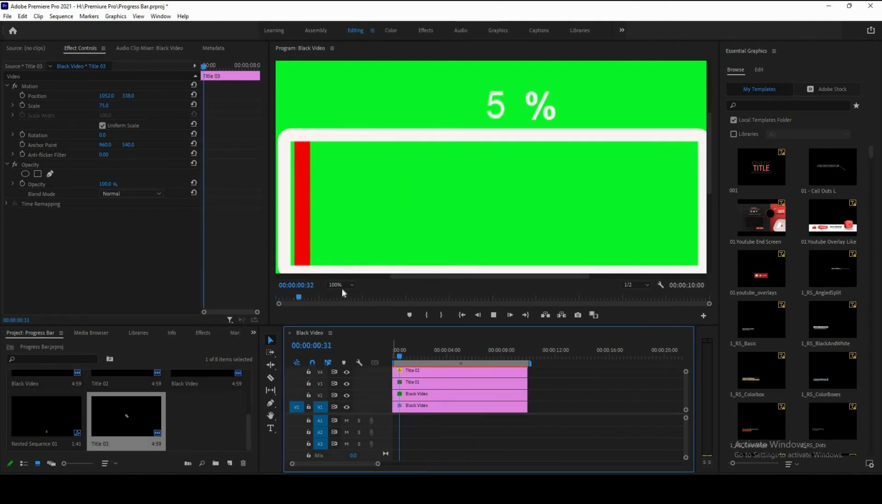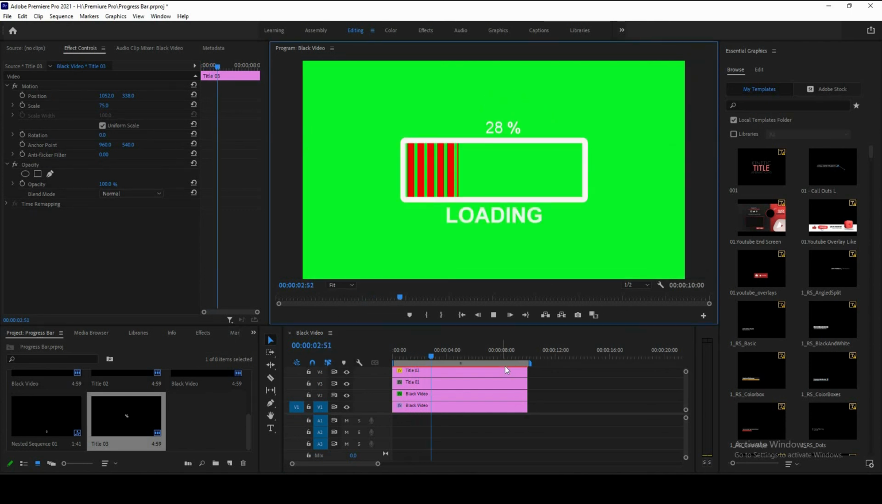Now just play the video from the start. And here you can see the cool animation inside the bar with percentage icon and loading text. As you can see, we have used green color in the background. You can use it anywhere, by using the chroma key effect.